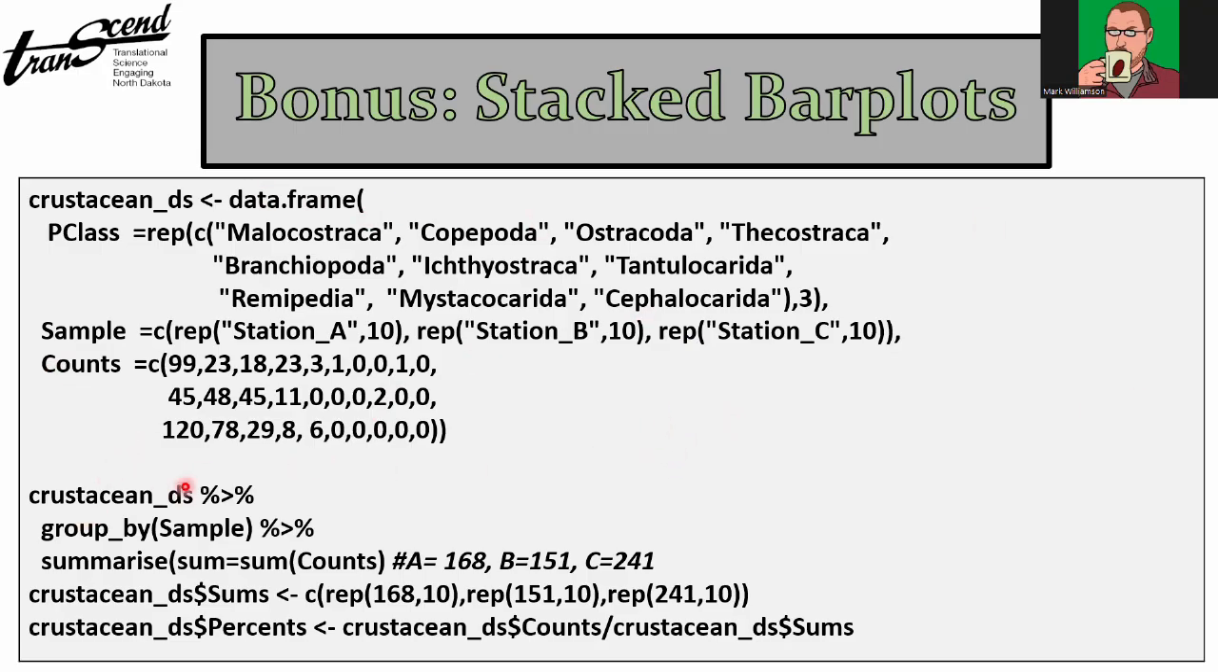And so then I can just check the overall number per station by using the piping, doing the group by sample, and summarize some counts. I'm not keeping this as a data object because really I just want the number by the 3 different stations. So A turns out to be 168, B is 151, C is 241. Then I can add that to my data set, crustacean D sums, repeat it 10 times. So for each observation, we have the sum here. So 168 for stations A, 151 for stations B, and 241 for stations C. And then I can calculate percents from there by just taking counts divided by the sums.